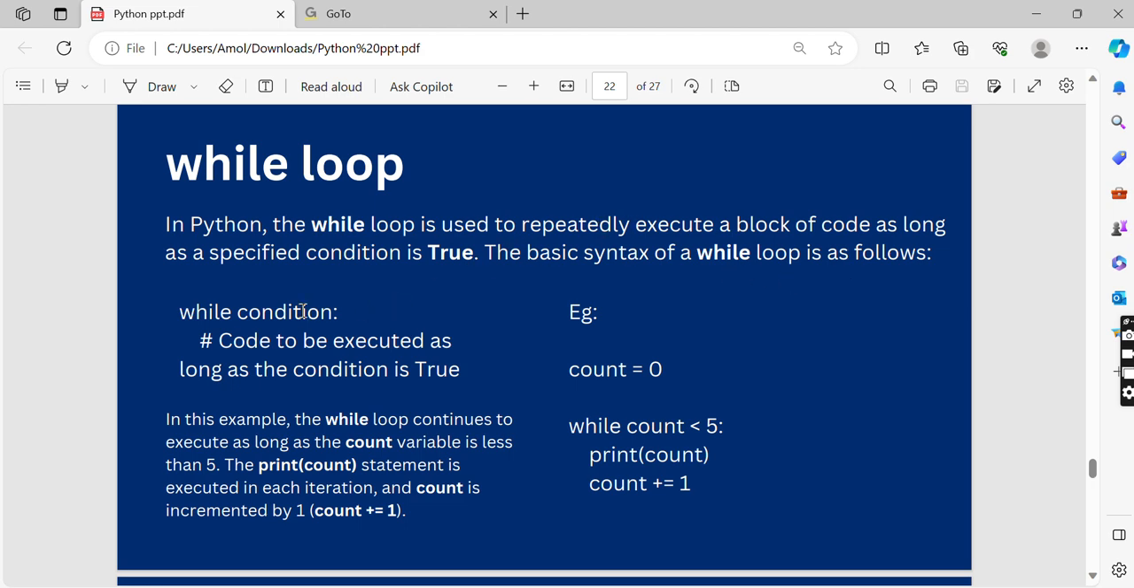Here you can see the syntax goes this way: while, then the condition, and as usual we mention the colon and keep some space from the left-hand side for whatever code we have to execute. As long as the condition holds true, all the code will get executed. Here you can see the example we have. Count is 0, we have written count is 0. Then we start it.